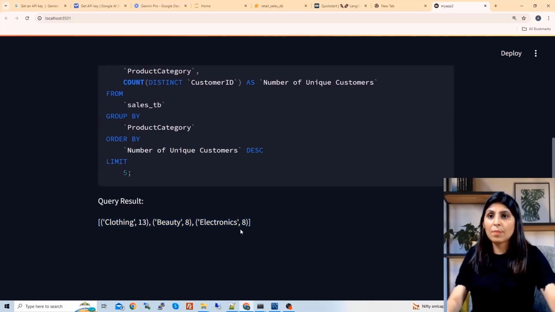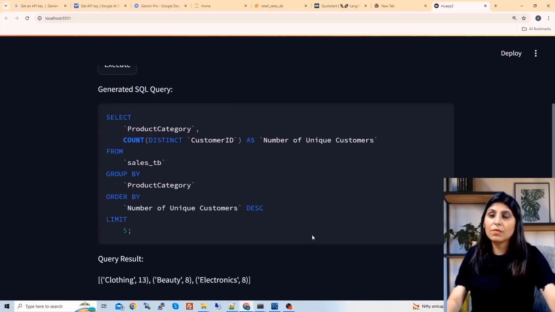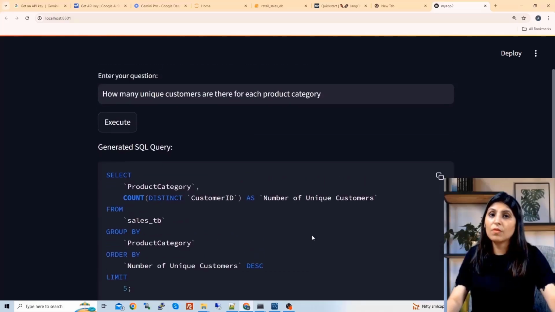So this is the kind of application we are going to build now. We built this application with the help of LangChain, the LLM will be Gemini Pro only, and for the web application we are using Streamlit. So now let's see the code of this app.